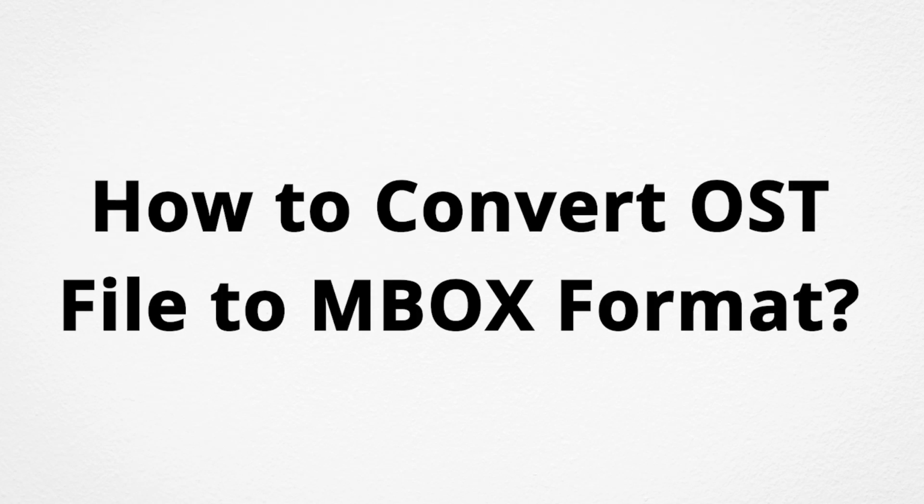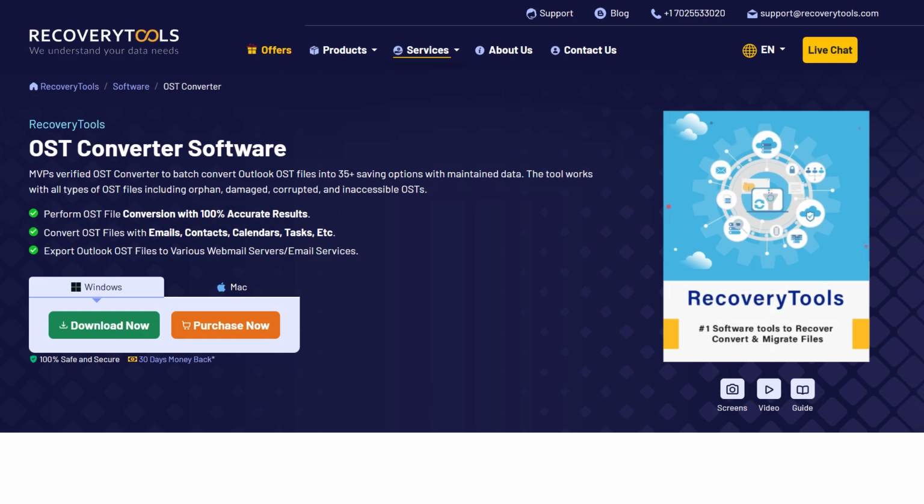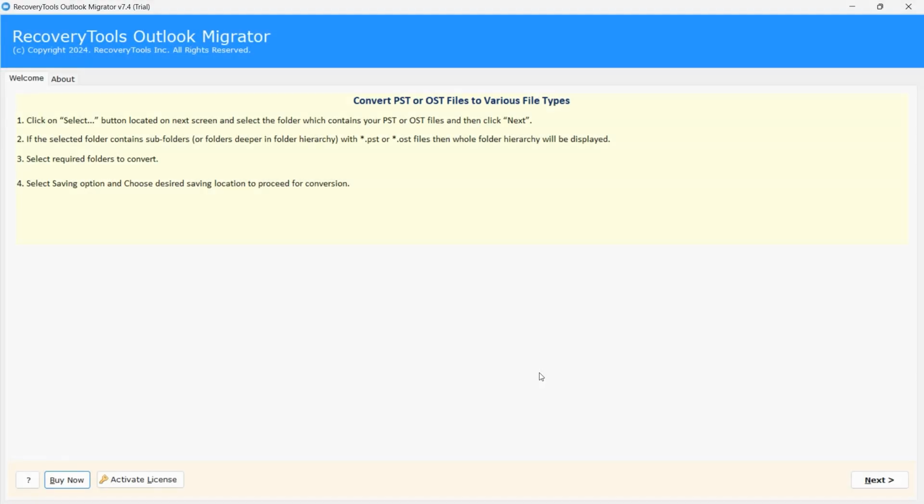In this tutorial, we will show you the step-by-step process of converting your OST file to MBOX format using the Recovery Tools OST Converter software. To install our OST to MBOX converter, download it from the link in the video description. After installation, simply launch the software.